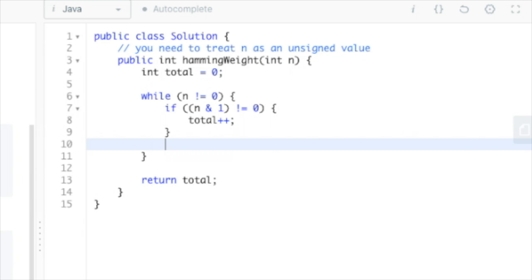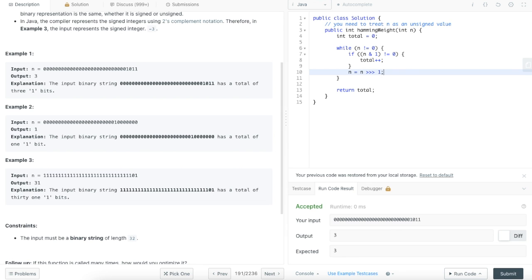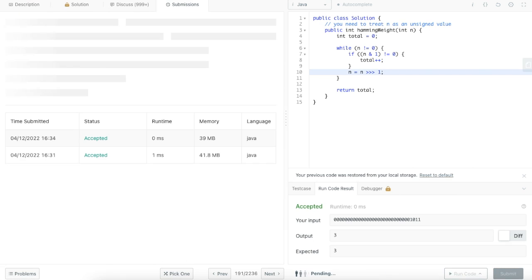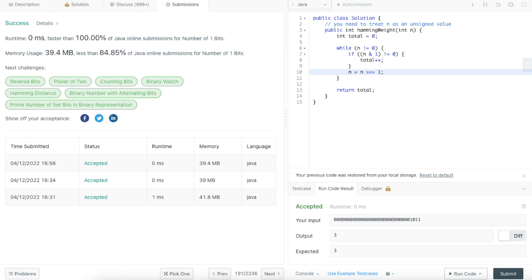But what's also interesting is that we are given an unsigned value, so we have to do a little bit of a different bit shift operation. So to bit shift on unsigned values, we have to do the bit shifting with the triple bit shift operator. And the reason for that is just that the double bit shift operator requires a sign extension. So let's go ahead and take care of that. That will look like n equals n bit shift one place. And let's run it again. Great, and we see that our code has passed once again, but this time we're probably not comparing every single bit in that 32-bit integer. We're probably breaking way before and returning that total.